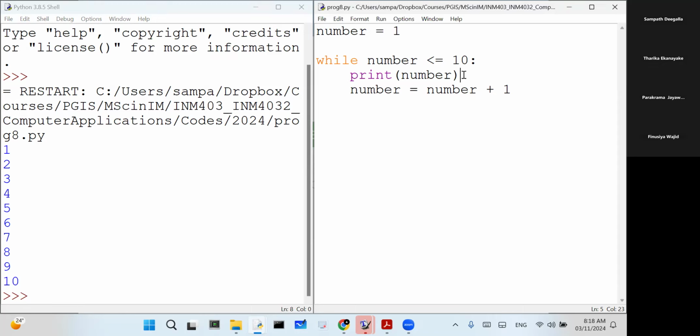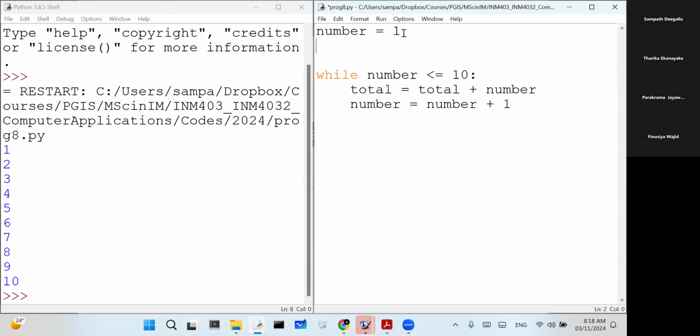So instead of this, what I want is adding numbers one at a time. The idea is I can take a new variable, let's say total, and we would say something like total equals total plus number. The meaning of this statement is: you get the previous total and just add the number. So initially it'll add 1, then 2, then 3, and so on. Finally it'll add 10.